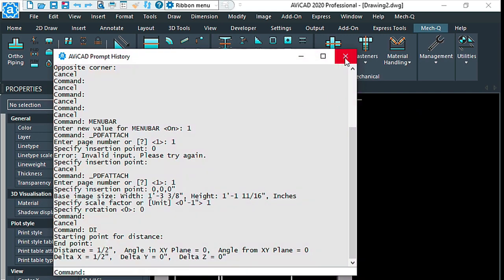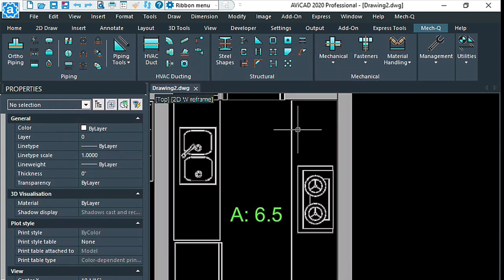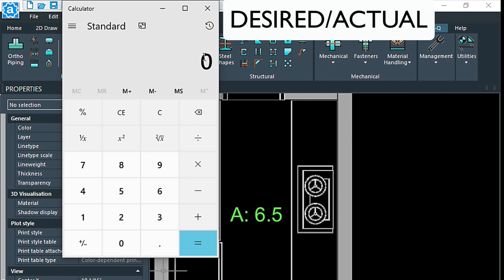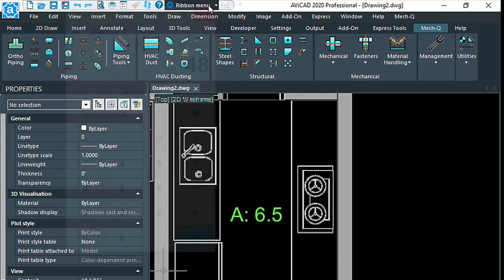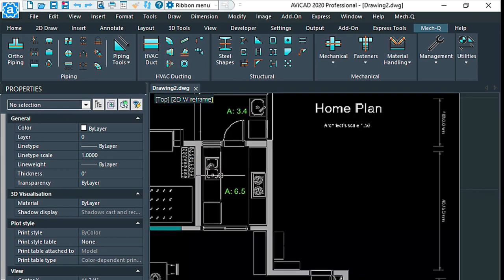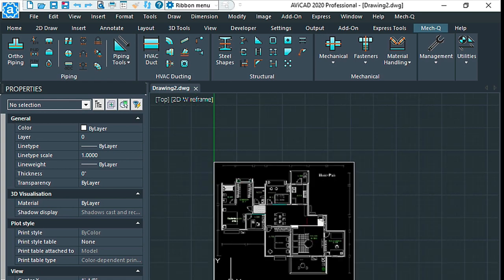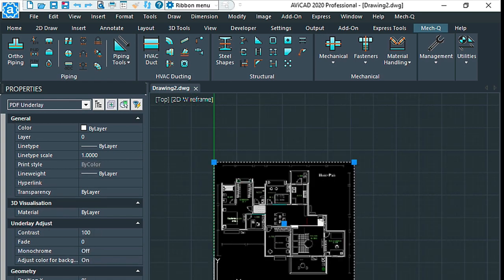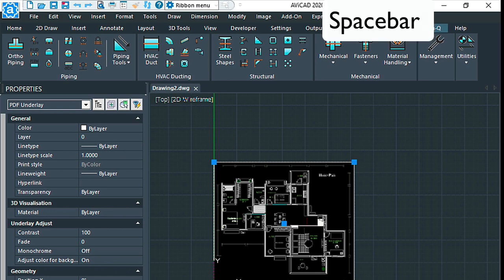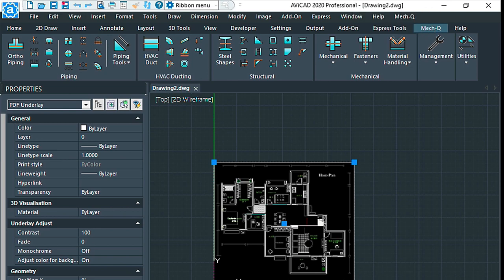So what we're going to be doing is taking the distance of the counter and dividing it by 1/2 inch. So if we do the math, that would be 24 divided by 0.5, which is 48. So 48 is going to be the scale factor that we're going to be using to enlarge this PDF. In order to enlarge it, we just click on it, and while we're highlighting the grip, we press the space bar, toggle into the scale command, and then enter in the scale factor of 48, which is going to enlarge that floor plan.